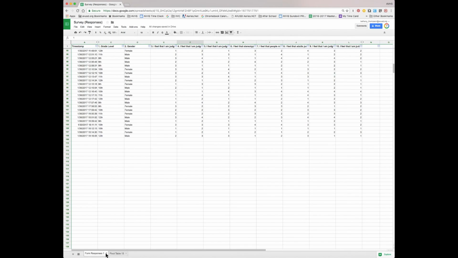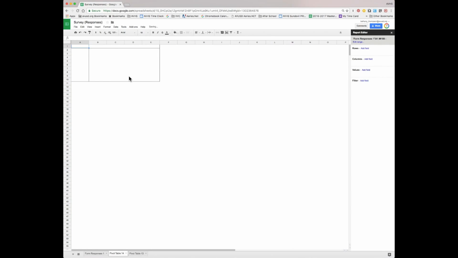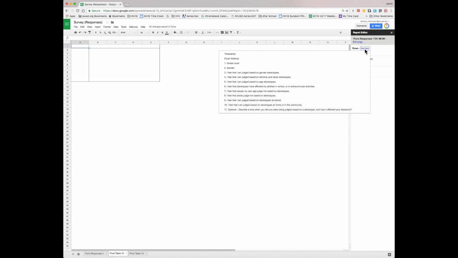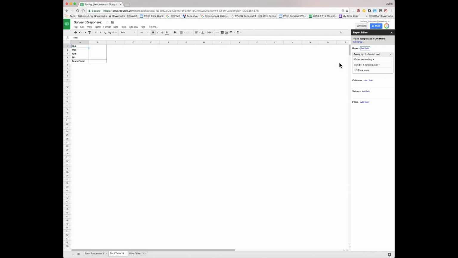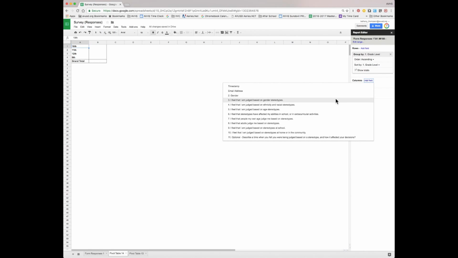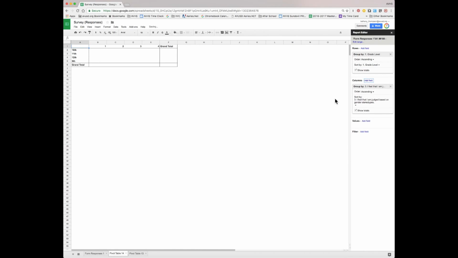I'm going to make a second pivot table, and this time I want to go by grade level. So I'm going to do the same steps. I'm going to go to Data, Pivot Table, and over here on the rows, I want to have now grade level. So I want to see this by 9th, 10th, 11th, and 12th grade. I'm going to do the same question, so question 3, and now I have 1, 2, 3, and 4, and now I have to add the values.